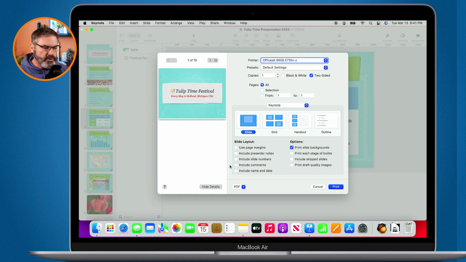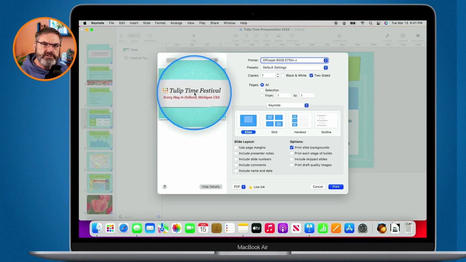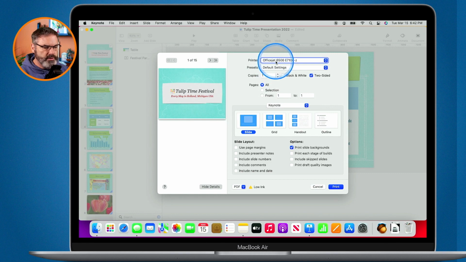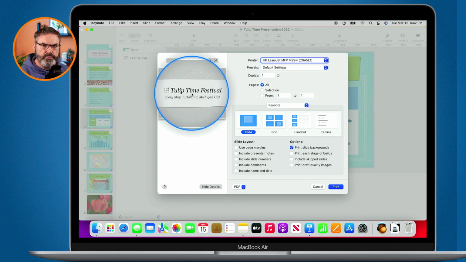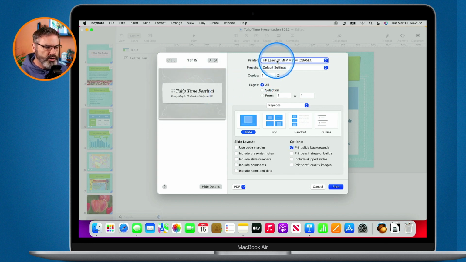Now I can see all the details. When we're looking at this, you're going to see we have a live preview here. This is a good way of showing if you are printing what you need. Right now I have it connected to a color printer. That's why this is in color. But when I go to my black and white printer, you're going to see it turns into a black and white preview. So this is a live preview. I'm going to go back over to my color printer.